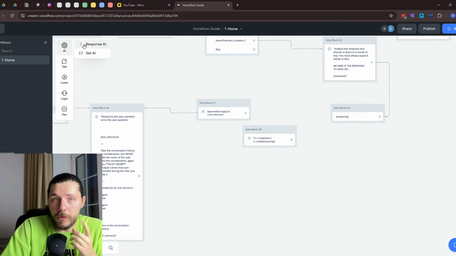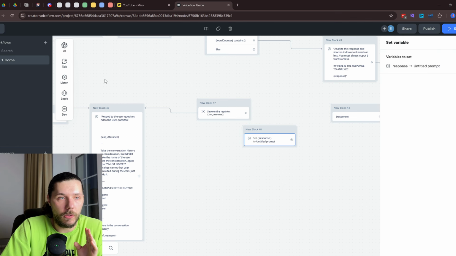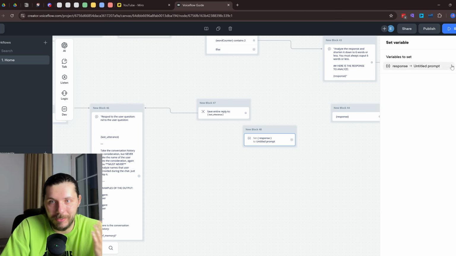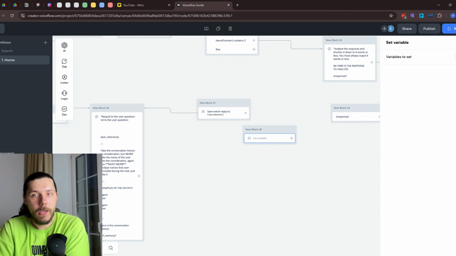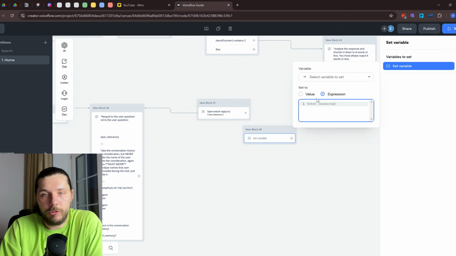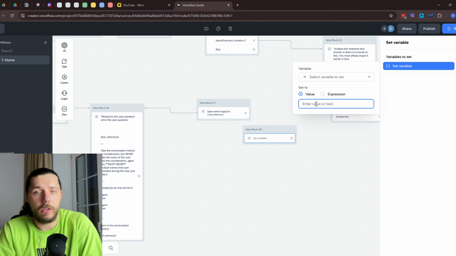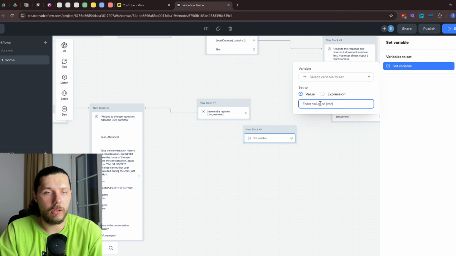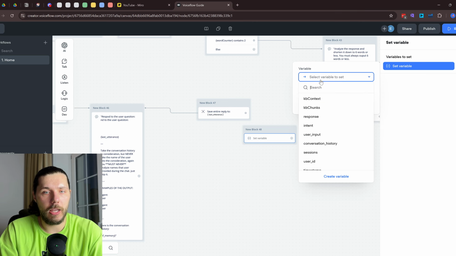So if they remove the set AI step, just know that it's going to be done with the set step, and you can do the set AI through the prompt. Okay. Value expression. I'm not going to cover expression. This is just, you can set certain things through JavaScript. Value is, for example, you can just apply this.